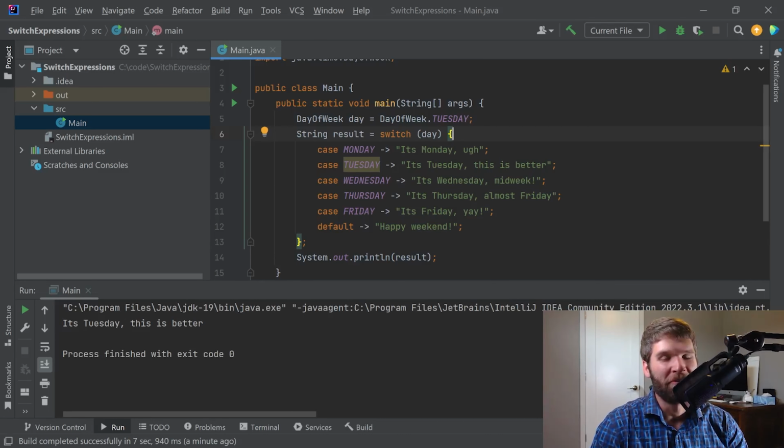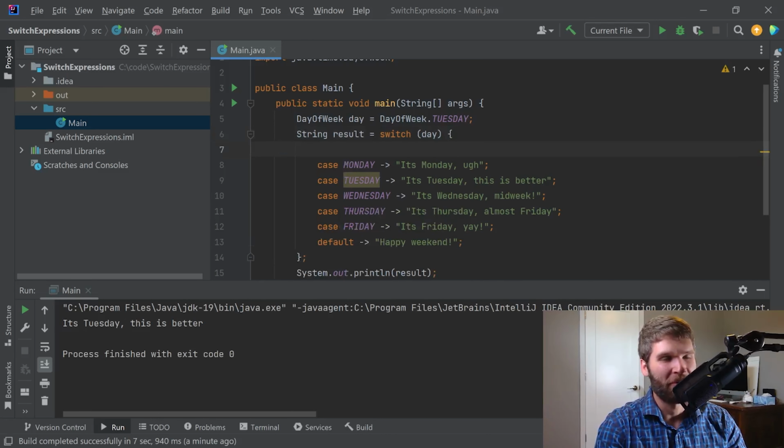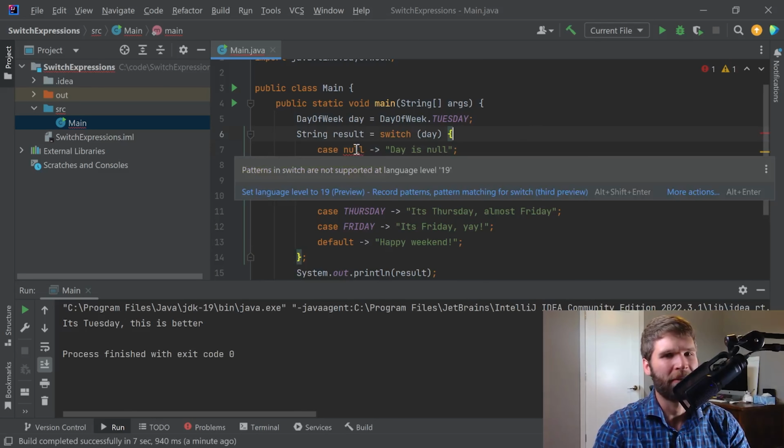Now, one of the other beautiful things about a switch expression is that it can handle null values. So now what I want to do is I want to say if my value is null, I'm going to go ahead and return that. But if I hover over this, what's going on? Patterns in switch are not supported at language level 19. Aha. So what's going on here?